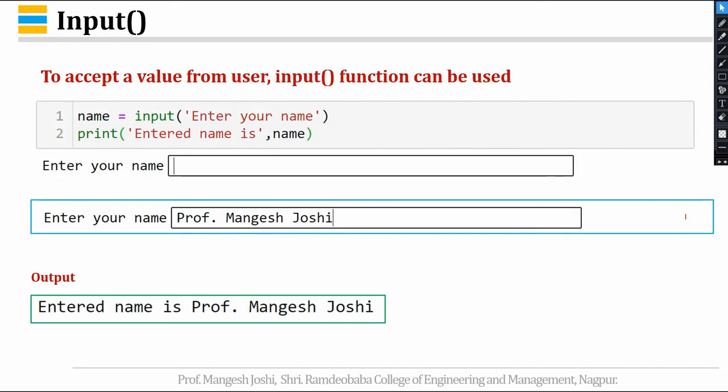Now next we will see the input function. Till today's lecture we have only used static variables. We have provided the values of variables during compile time. It is hard coded, meaning name will have only one value. But suppose in an actual case you face a situation where you want to take input from the user. In that case this function will be helpful, that is the input function.